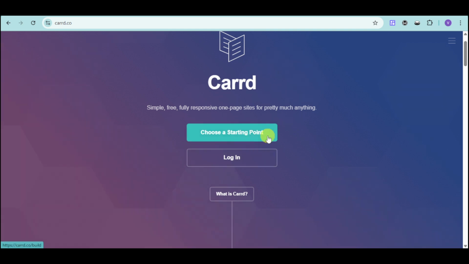If you choose this starting point, you will be prompted to choose a template that you want to utilize, and you can also sign up at the same time. Using this login button will allow you to log in if you already have an account. So since I already have an account, let me choose this one.